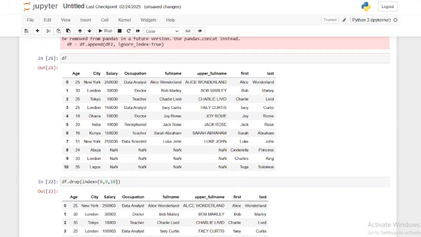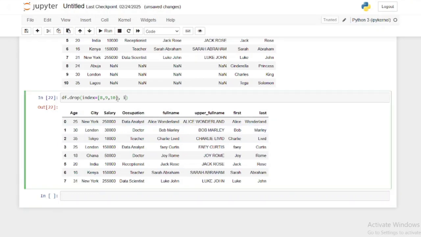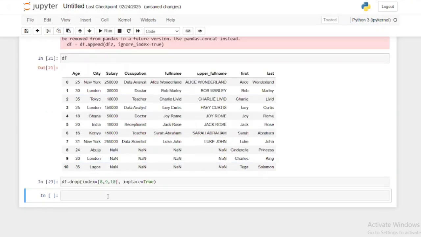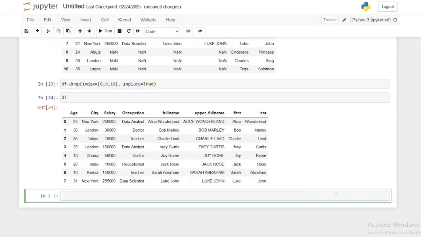If we check this data frame once more, you can see we have from 0 to 7. Remember, if you want to keep this change in place, we would have to add the inplace argument and say inplace equals True. If we run this now and check our data frame once more, you would see that we've gotten our previous data frame with those rows removed. So this is how you can add columns, remove columns, add rows and remove rows from your data frame.